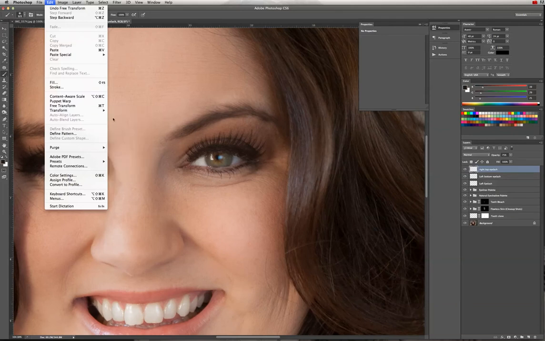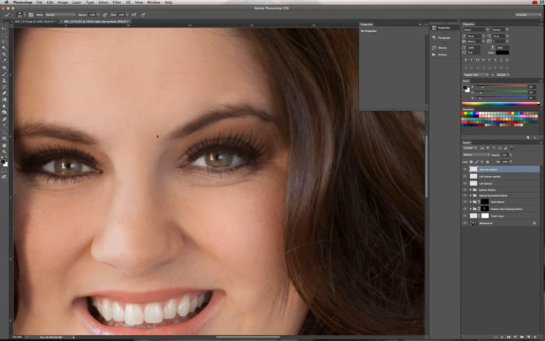Edit, free transform to warp, and just bring the eyelash in. Good. Hit return. All right, and I'm going to turn it on and off. Can you see the difference there? It really does a good job of covering up that mistake in the eyeliner right there.